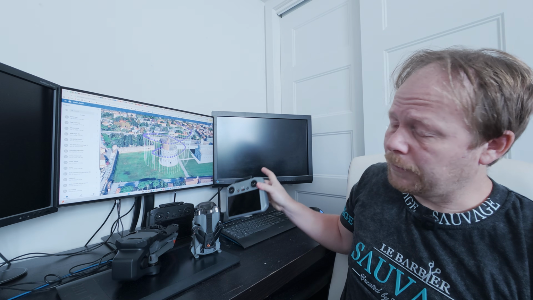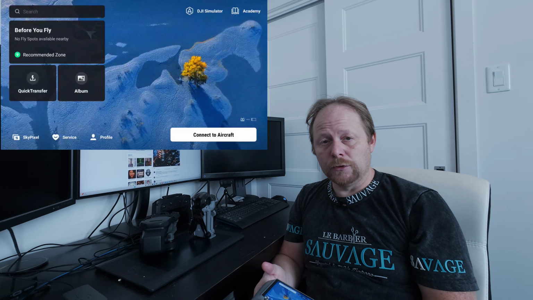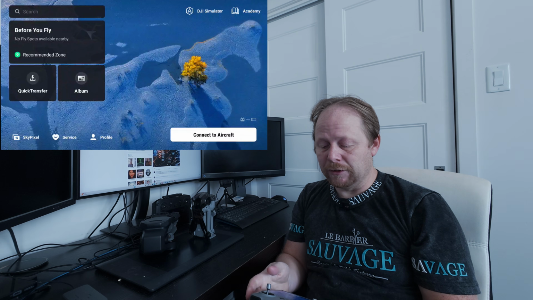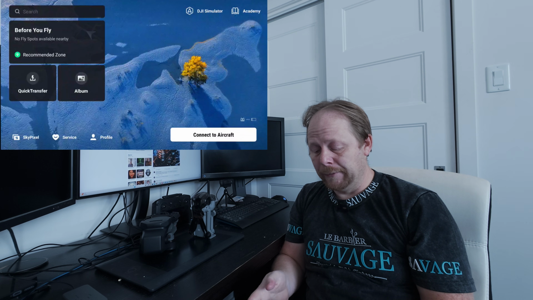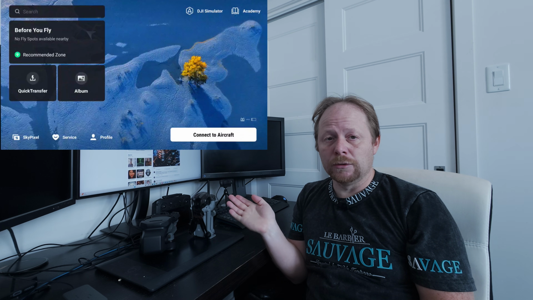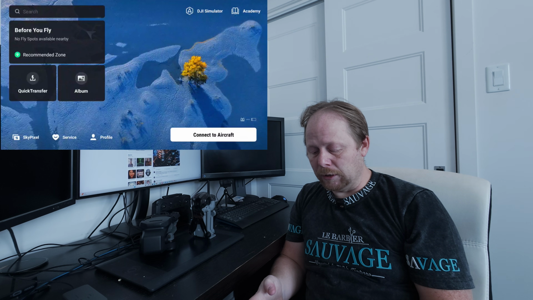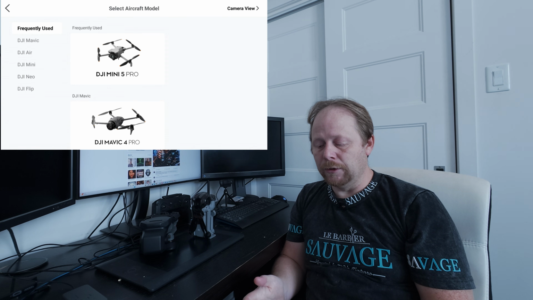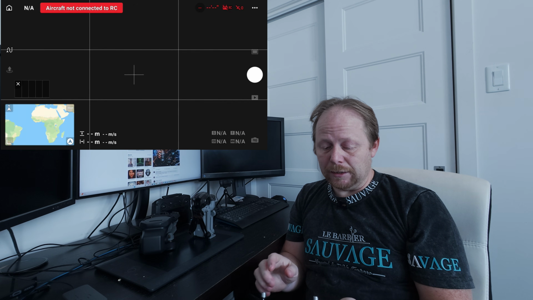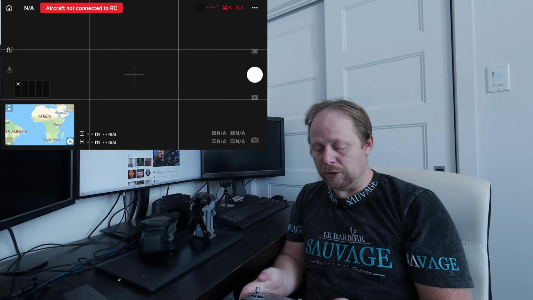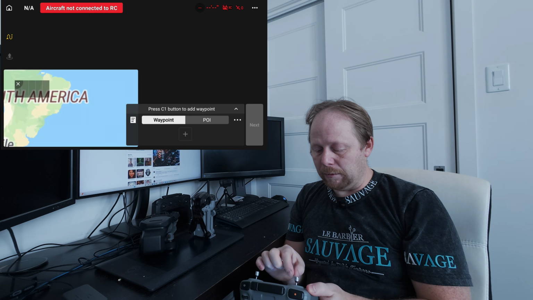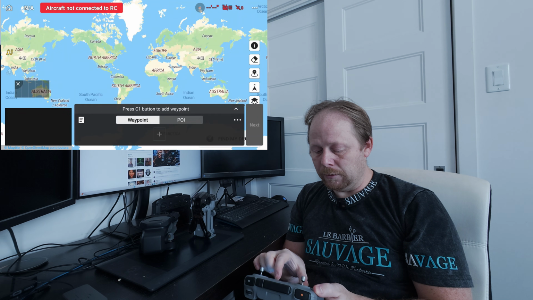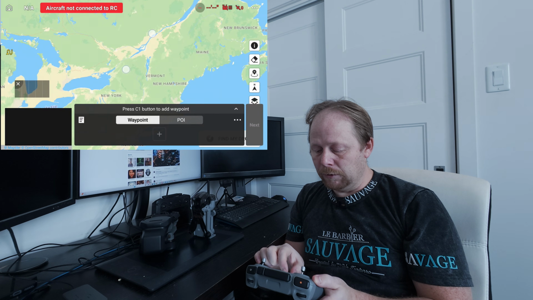Let's start with the offline planning first. In order to do the offline mission planning on your controller, it doesn't matter if it's the Mavic 3 Pro controller or Mini 5 Pro, it is the same process. You don't have to turn on your drone. You just go into connect to the aircraft, then you go straight to the camera view. You obviously don't see anything. Then you click on the waypoint missions and switch on the map and find your location where you would like to fly.